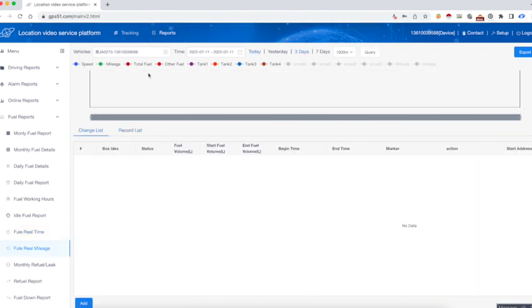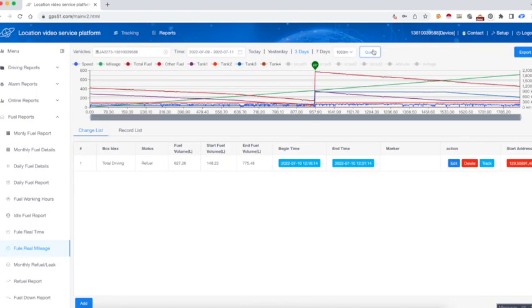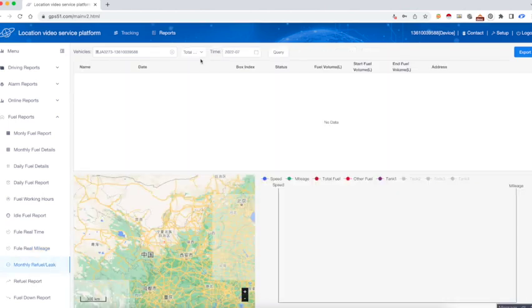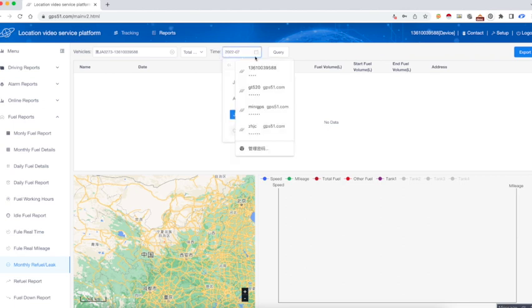This is the fuel mileage report. You can also choose 3 days and click query. It's almost same like the fuel real-time report. This is the monthly refuel and fuel leak report. We choose June and click query.